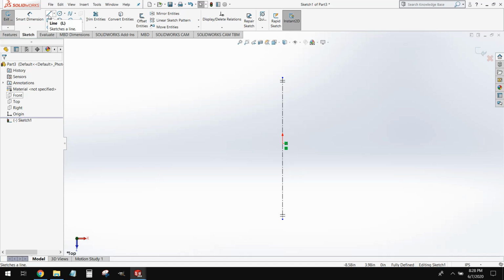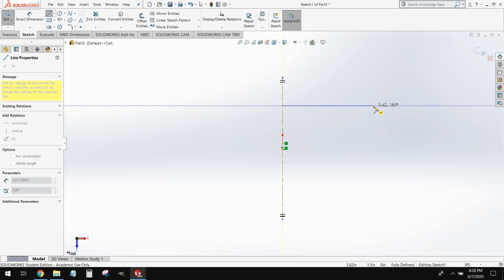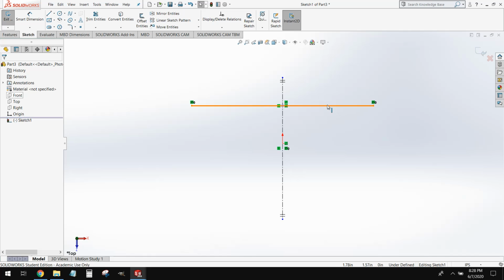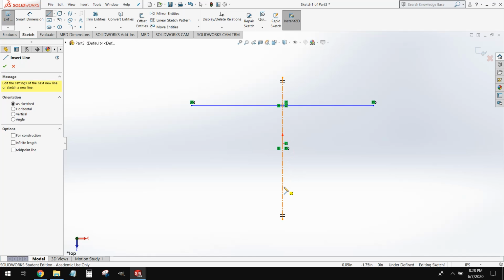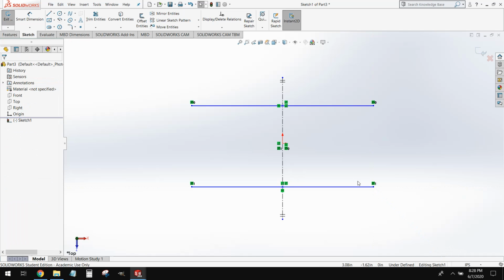So what we can do now is grab our regular line tool. We can start somewhere above the origin, but on this line. We can just draw a line straight out to the right. And notice what happens there. We drew in this line, but at the same time it mirrored it and put it in on the other side. So we're going to do the same thing, but underneath the origin. So we're going to have two of these, one on top, one on bottom.